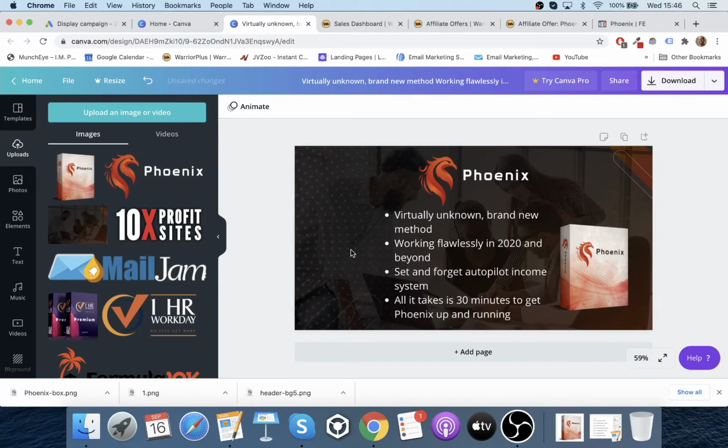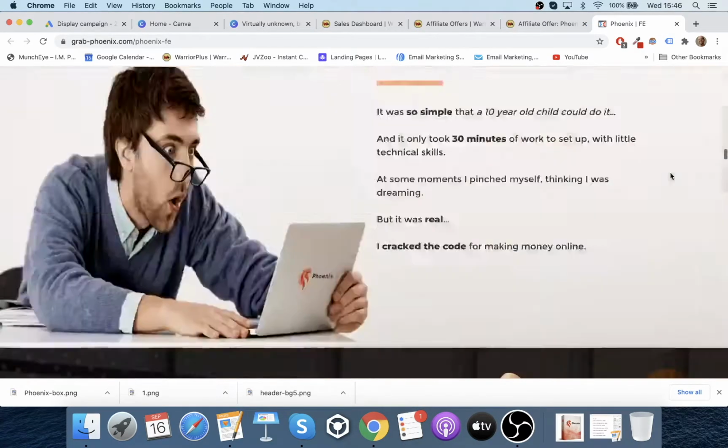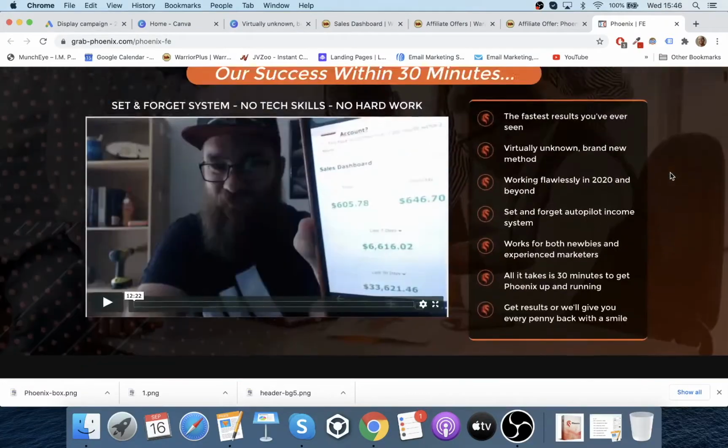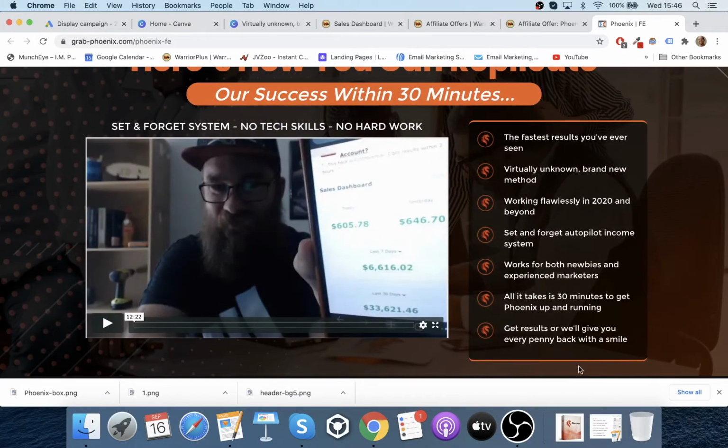Phoenix, virtually unknown brand new method, working flawlessly in 2020 and beyond. Set and forget autopilot income system. All it takes is 30 minutes to get Phoenix up and running. Do we have any money mentioned here, like how much you can make? No, okay, so they've not gone with that. That's fine.